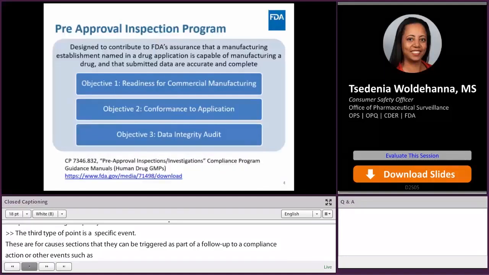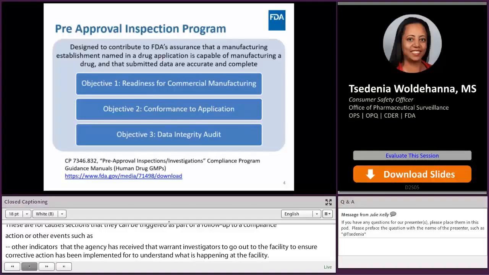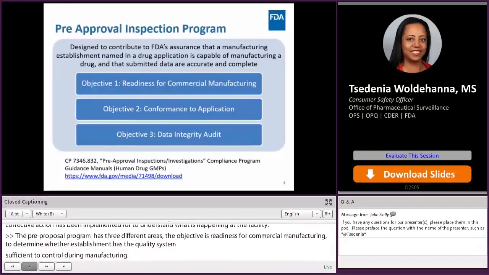Okay. A bit more on the pre-approval inspection program. The pre-approval inspection program has three different objectives. Objective one is readiness for commercial manufacturing. This is to determine whether establishments have a quality system sufficient to control manufacturing during commercial manufacturing. So for facilities going from manufacturing pivotal batches to manufacturing commercial batches, this is to ensure that they are capable of handling that commercial manufacturing.